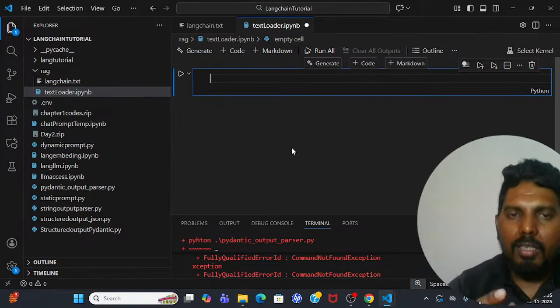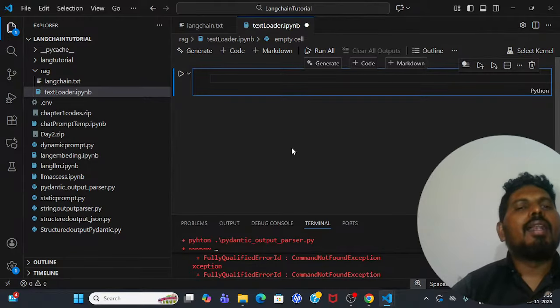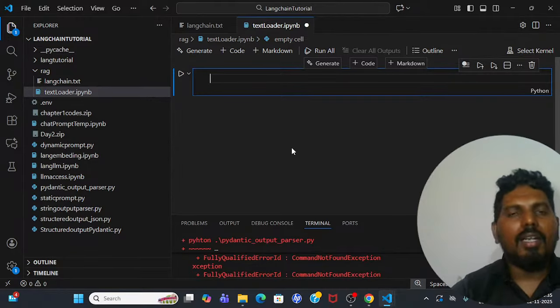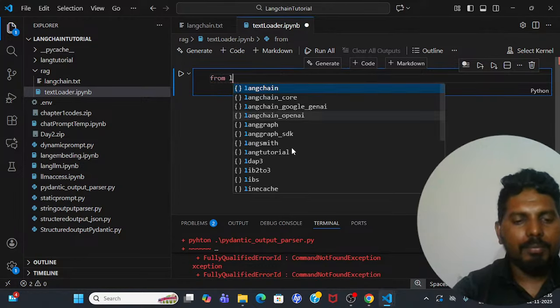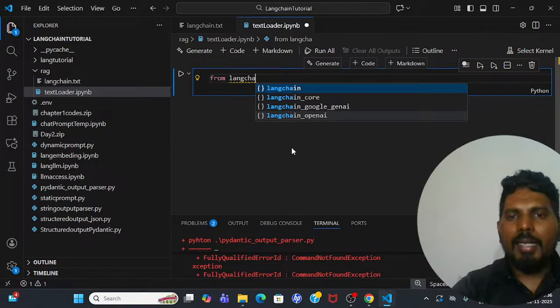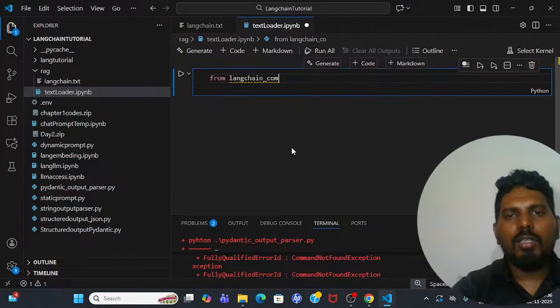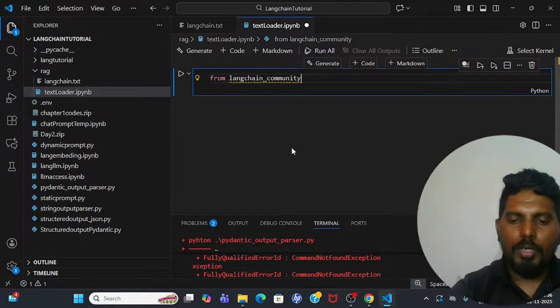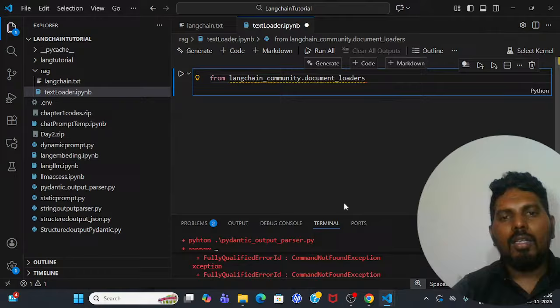Correct. Then the second thing, we need to import the loader. All these document loaders will be available in a package called langchain_community.document_loaders. So let me import quickly from langchain_community dot document_loaders.